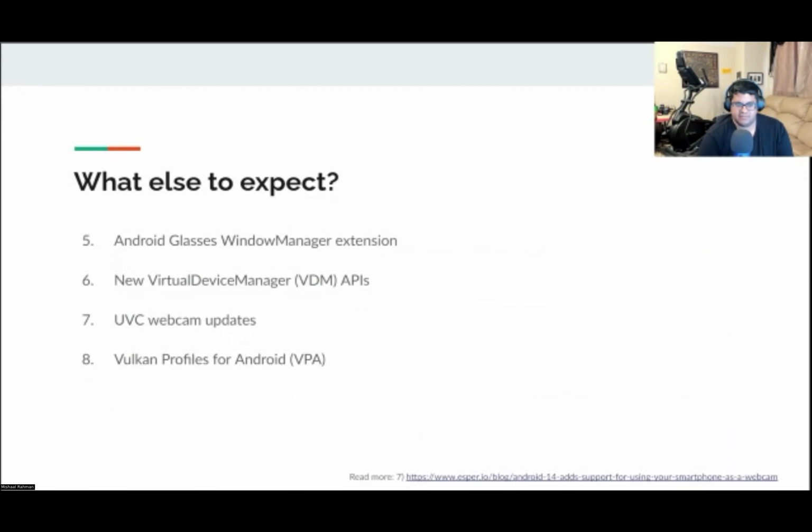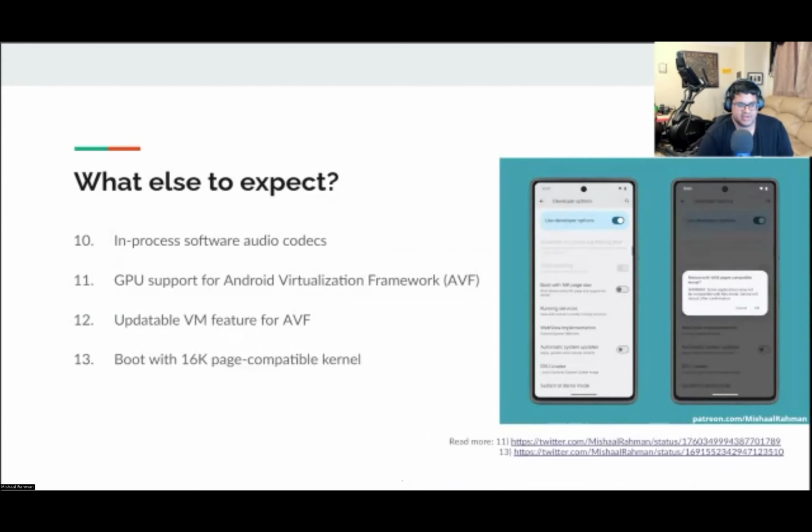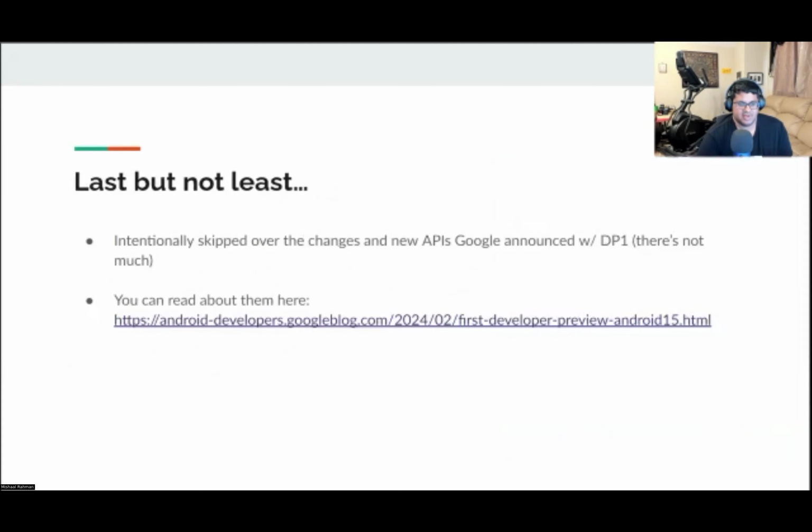They're improving the UVC webcam feature introduced in Android 14. There's a new Vulkan profiles for Android that Google recently gave a presentation on. There's a new in-process software audio codecs feature that allows for running select codecs written in Rust instead of handing that over to the sandbox process. There's improvements to the Android virtualization framework, including GPU support and cross VM. There's a new updatable VM feature for AVF. There's in-progress work to boot Android with the 16K page compatible kernel.